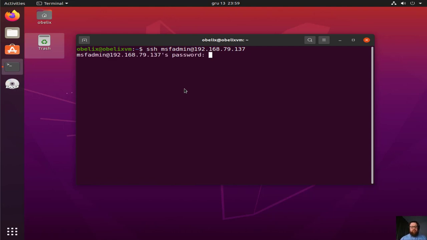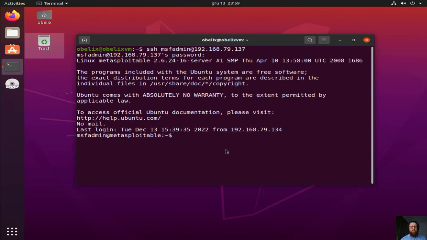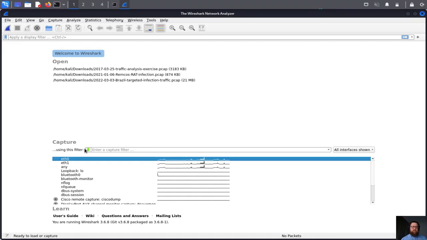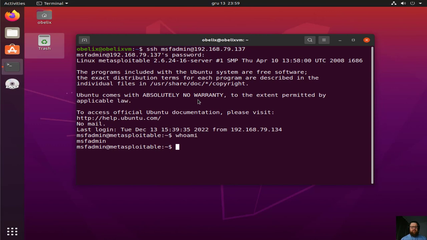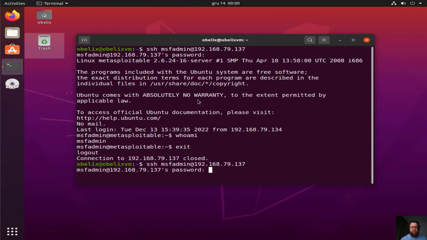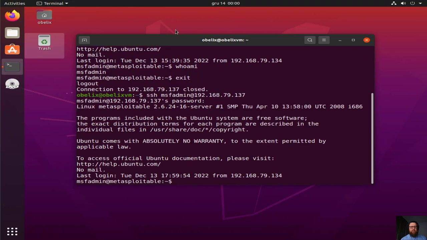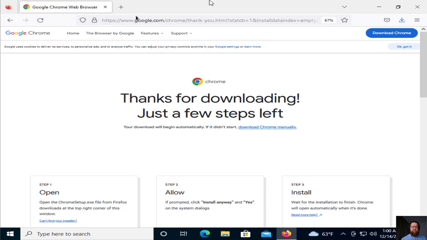And then the password msfadmin. All right, I am inside. Who am I? Let's see. Perfect. Oh yeah, I forgot to start Wireshark, so that's not going to work. Again, I have to do it again. Exit and then SSH msfadmin. Okay, now let's build some traffic again.